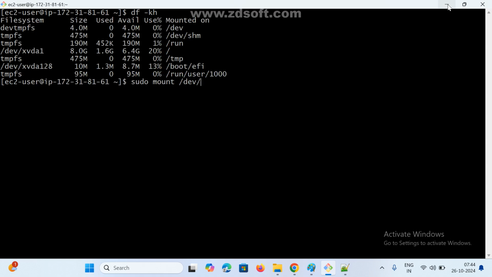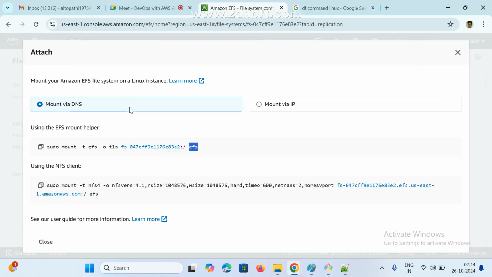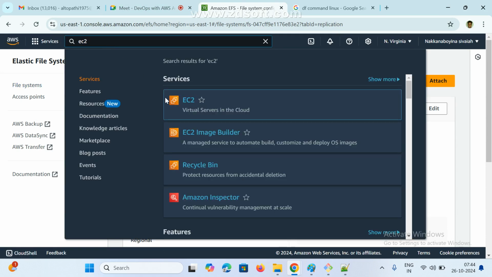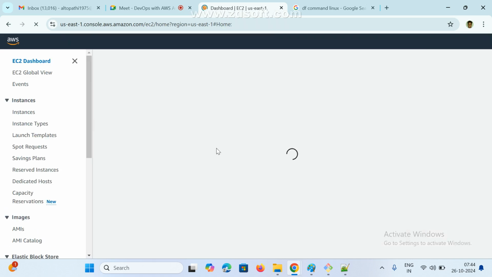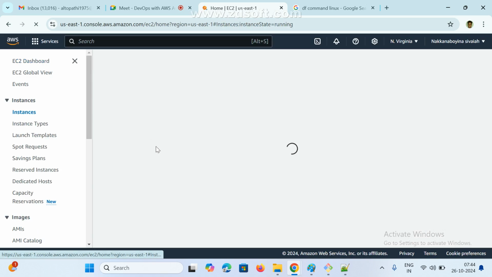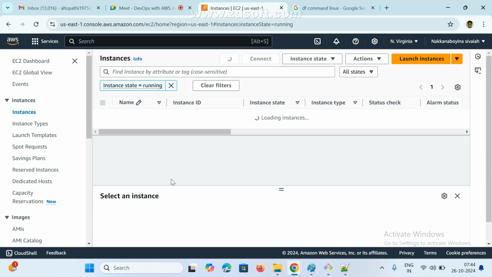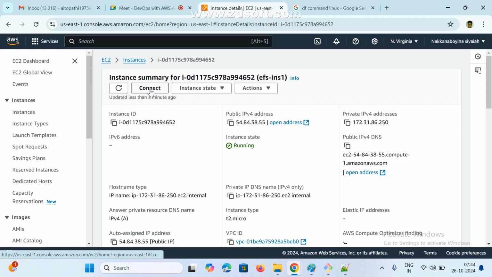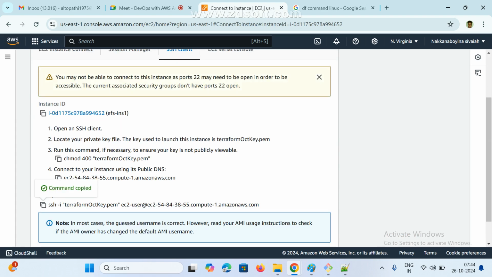How to connect, guys? Same story. Go to here, close this one. First go to EC2. First let me connect both instances, and we'll see. So what are my instances? Now see here, these two, right? Click on one instance, connect, and copy this.